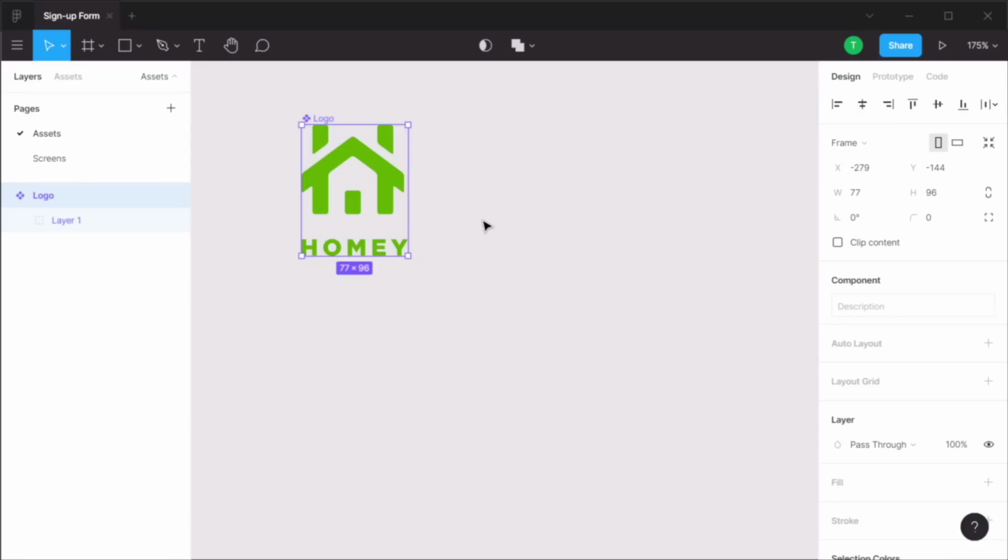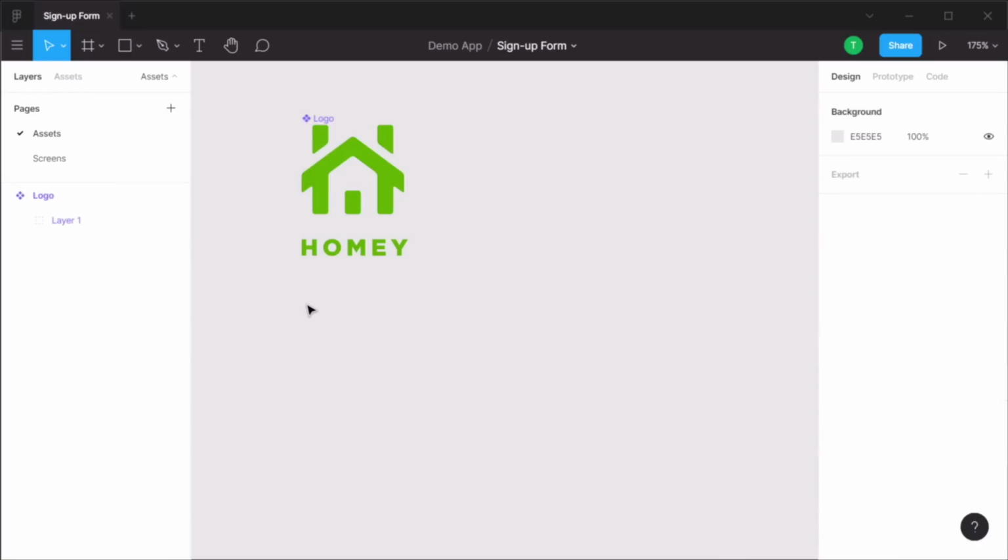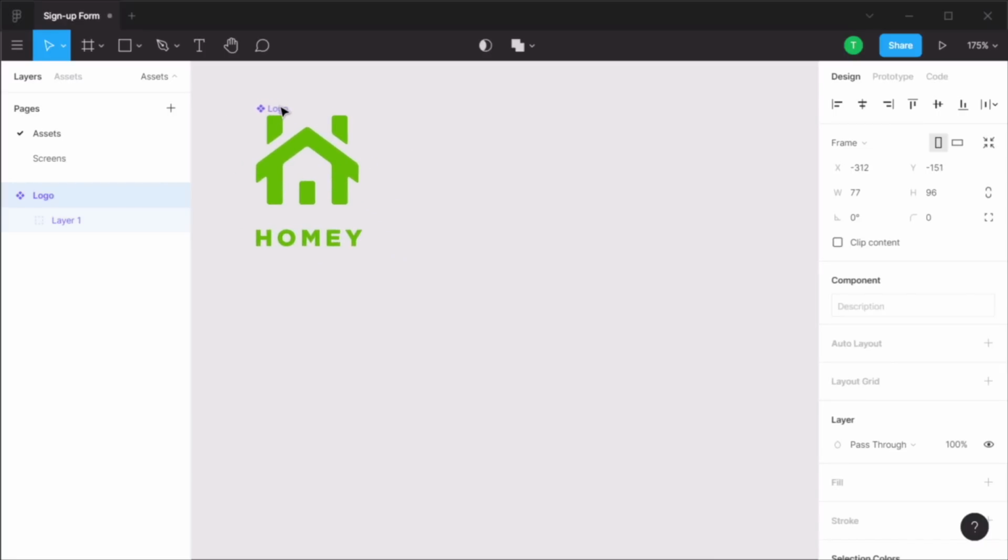And also, any instance of a component can have different styles than the master. So it's really easy to create, for example, a button component, and then each instance will have a slightly different style. And I'll show you that in just a little bit. But for now, we have our first component, which is the logo.